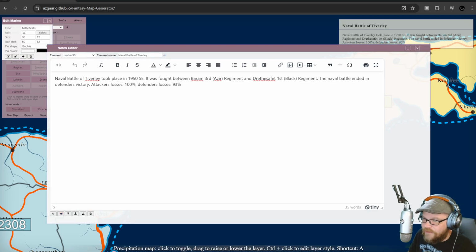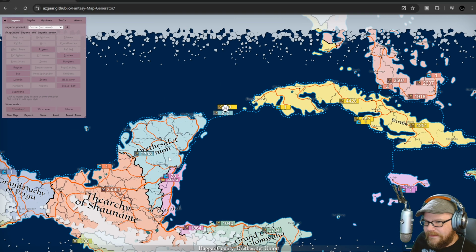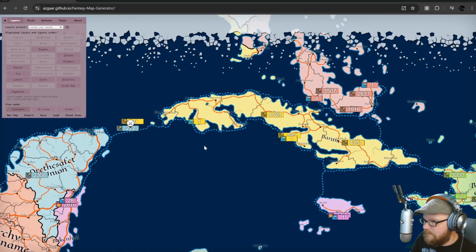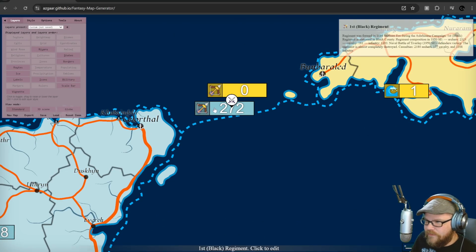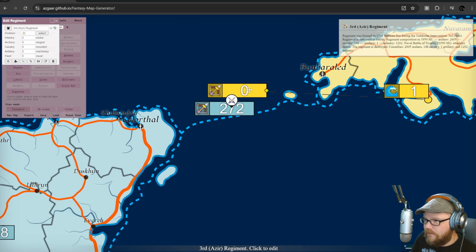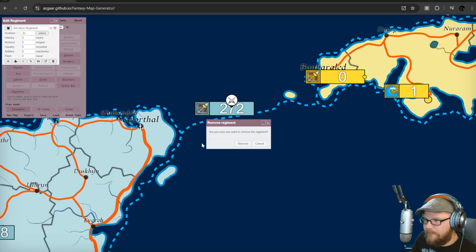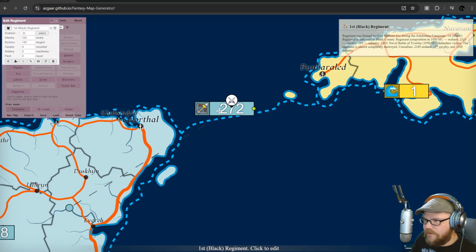There it is. It was fought in 1950 between Bahram and Drethazavat. It ended with the defenders victorious. It was a rough fight, though. And there's your battle now, which is going to be marked on the map, in this very cold Caribbean that we've made. And we can move these guys back. Let's move these guys back. Yep, you go back. Actually, you're dead, so you go away. Then you can get moved over here.